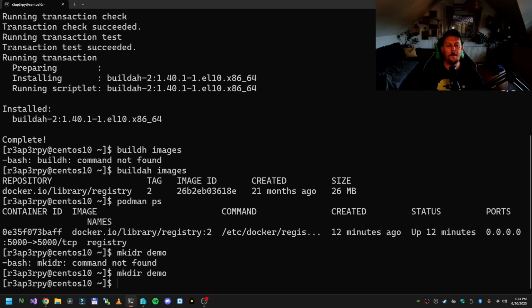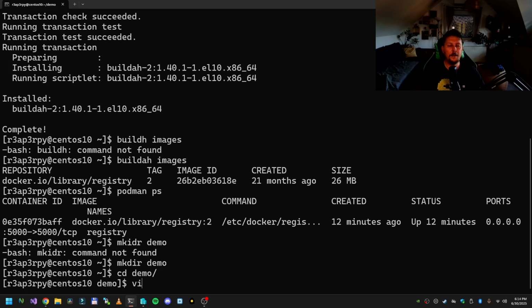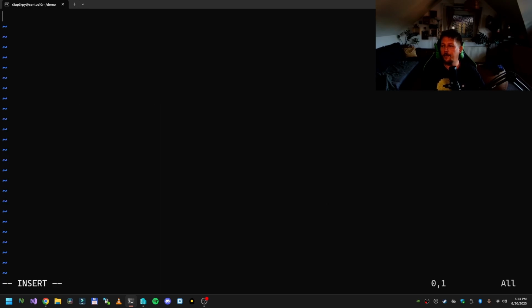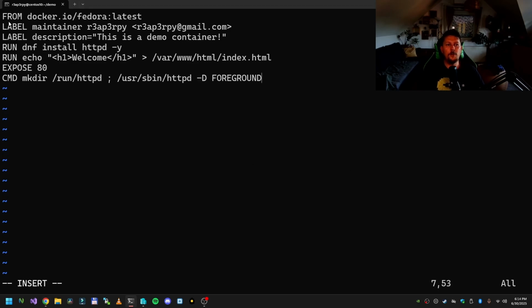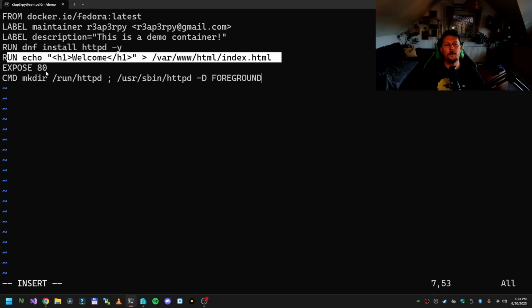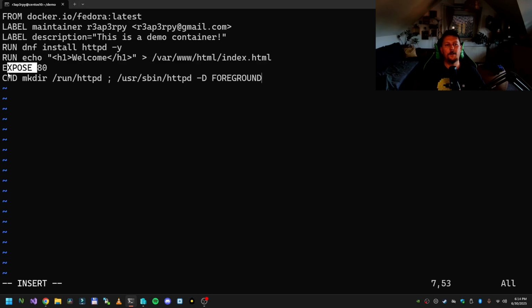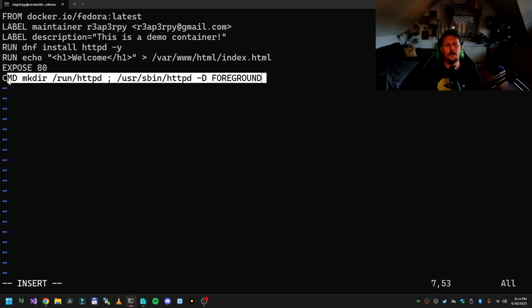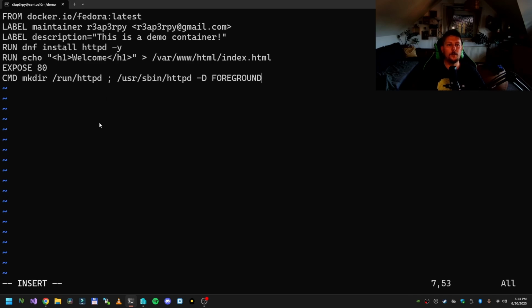The first one is going to be mkdir demo. And inside this demo, we are going to create a Dockerfile. And this Dockerfile is going to contain a simple Fedora image. We will assign the label maintainer and the description. And we are going to install HTTPD, create the welcome index.html, expose it on port 80. And this is going to be the process that we want to run.